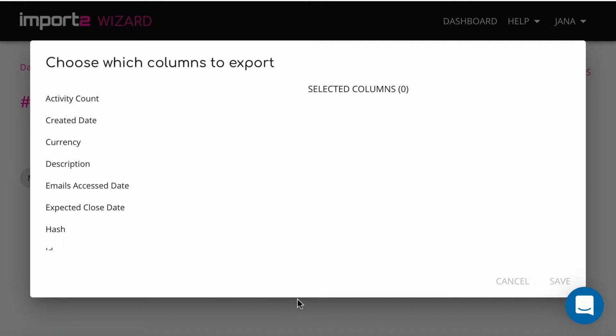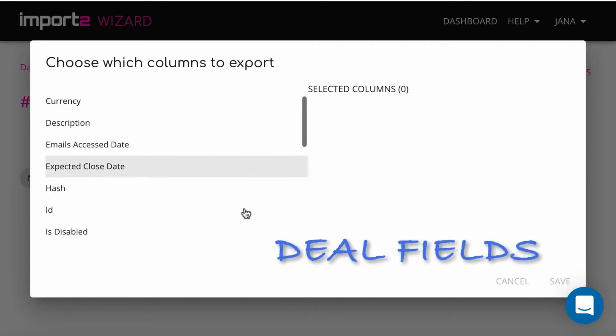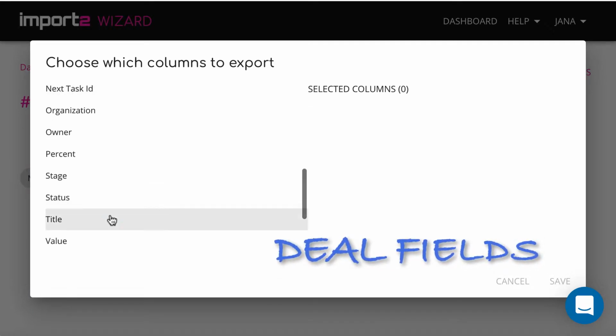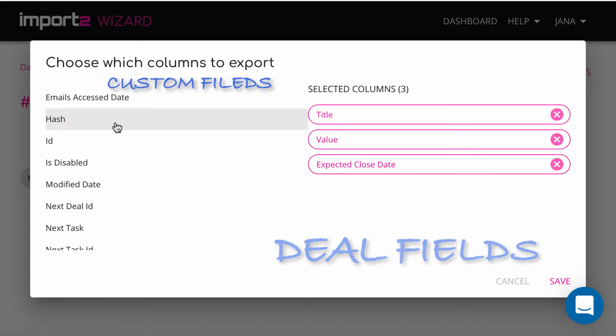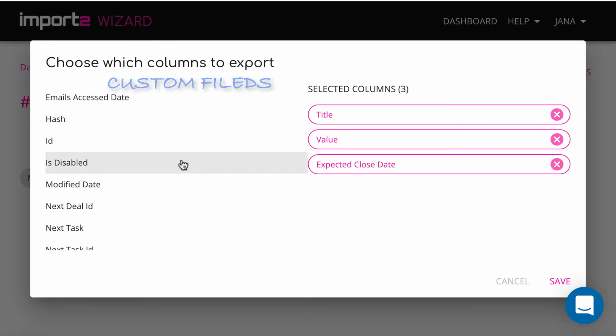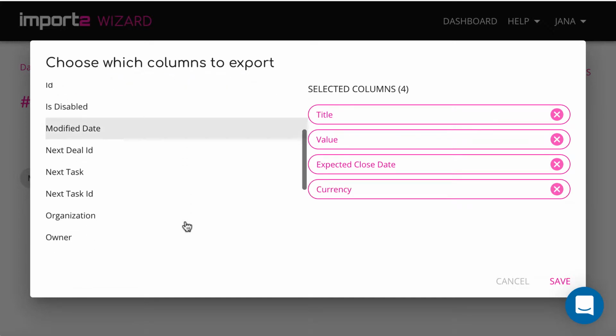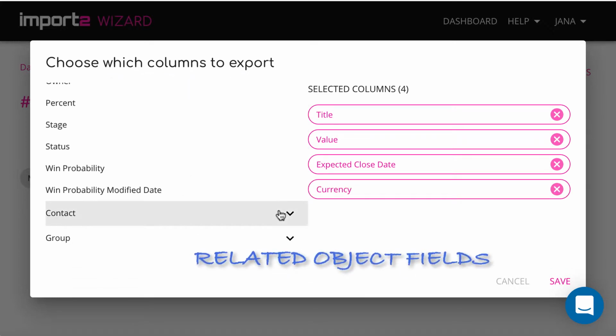On the next step, you select deals data you need and choose columns you want to have in the export file. You can export custom fields data as well as related objects fields. I select to add contact's name and email as well as deal stage data.